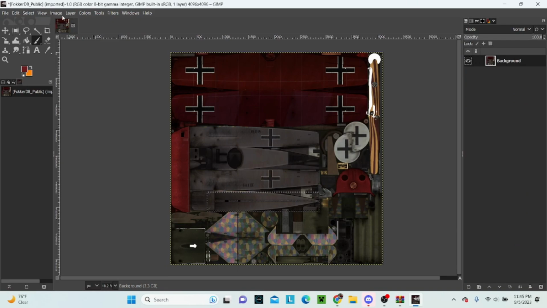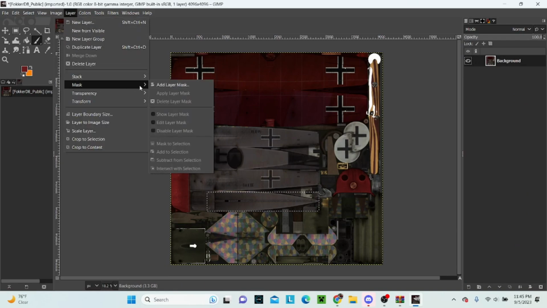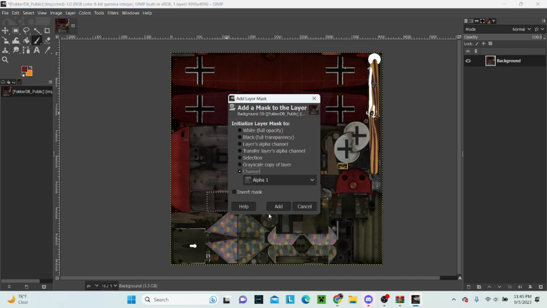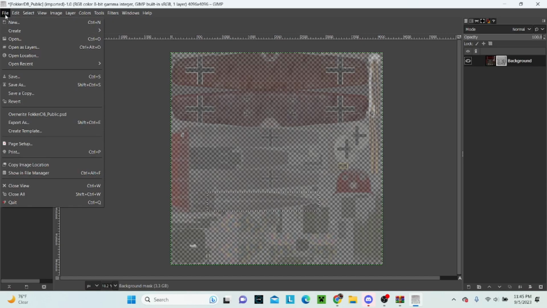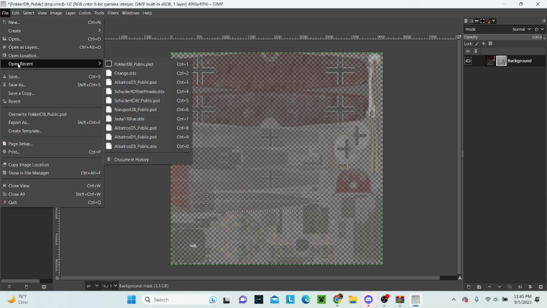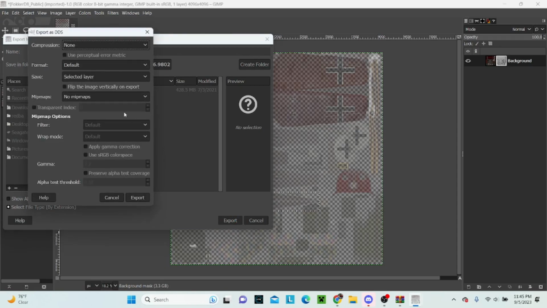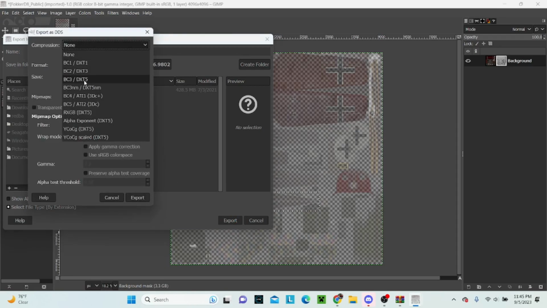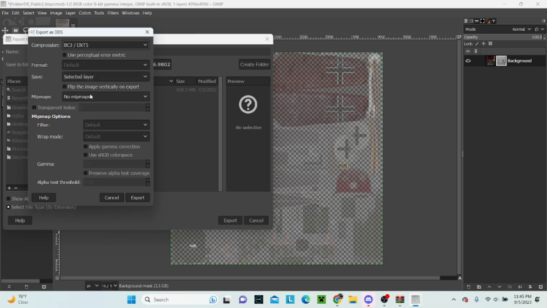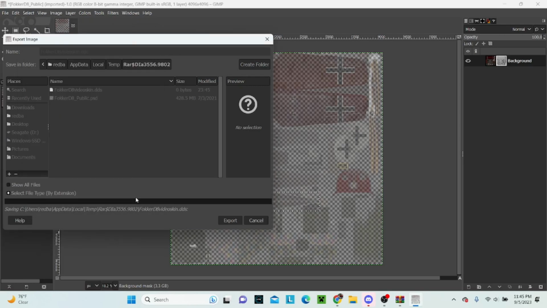Like that, it should pop up there, and then go to layer, go down to mask, add a mask, make sure it's on channel, alpha, add, and then to export it. Go to export as. Go here. Go .dds. We're gonna name it Fokker D8 video skin. And then go export. And then on this menu, you want to do BC3 DXT5. Generate mipmaps. Filters. Box and then export.